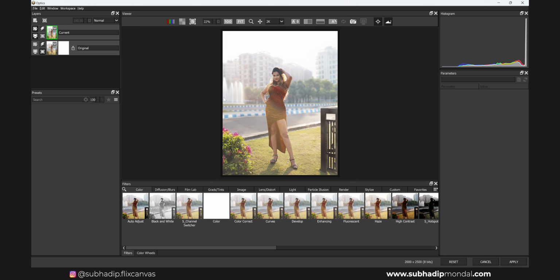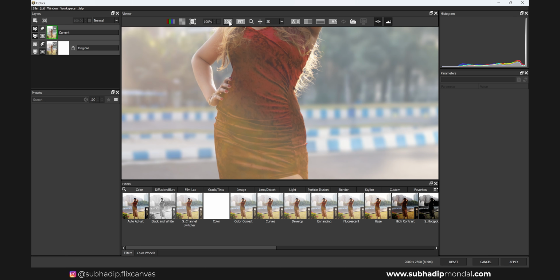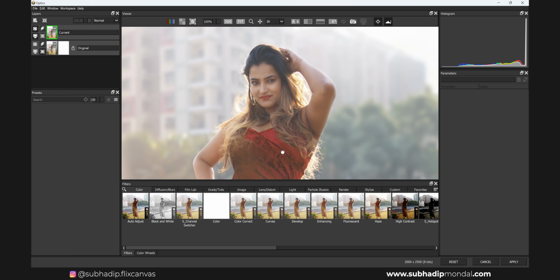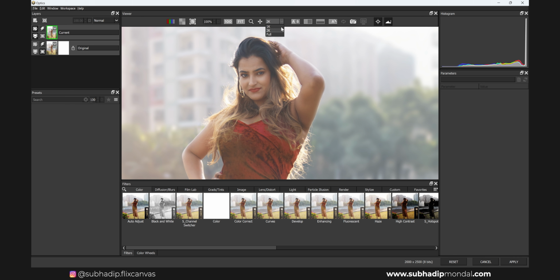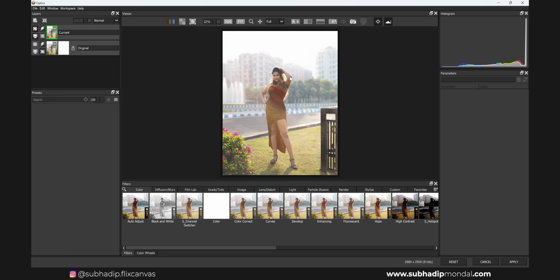This is the UI of Boris FX Optics. You can see it has imported the image. From here, you can click on 100% and click your middle mouse button to drag the image. Right now the quality is set at 2K. You can select full to see the image in full quality. So let's click on this fit window to fit the image on the screen.